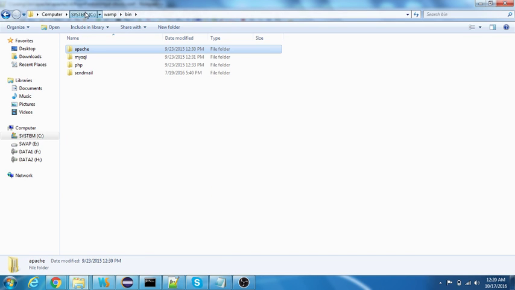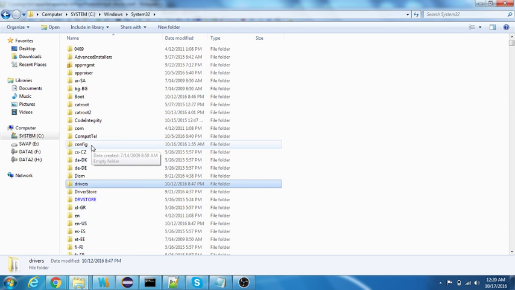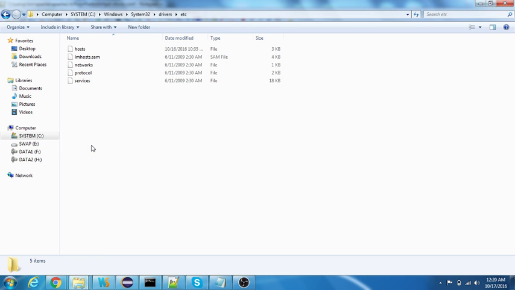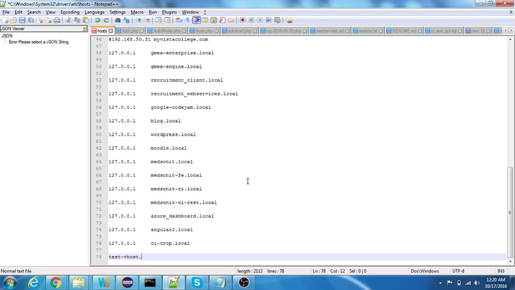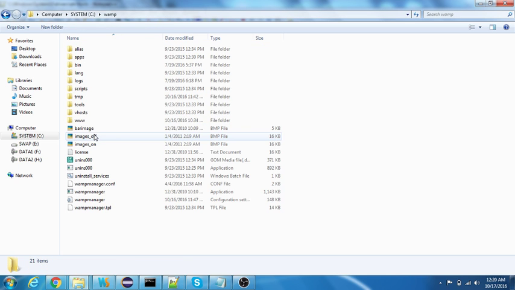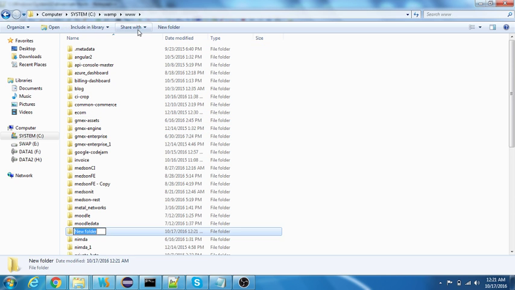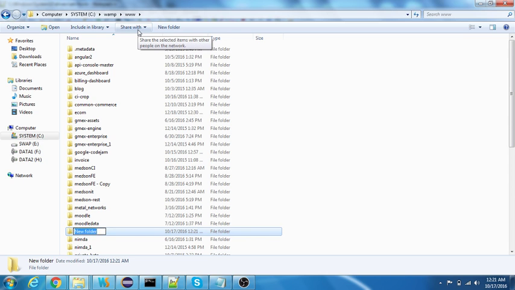The second thing is you need to go to C Windows System32 drivers etc, and there is a file called hosts in the etc folder. You need to open that up and add this particular server name over here so that it identifies this as a valid virtual host. Once this is done, I'll make sure that particular directory is present in our Vamp. Actually it's not as of now, so let me just copy this up and rename it.